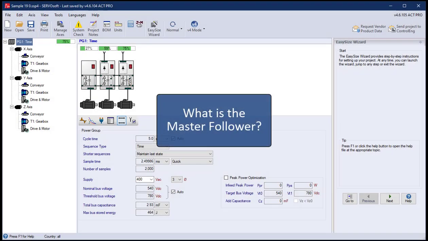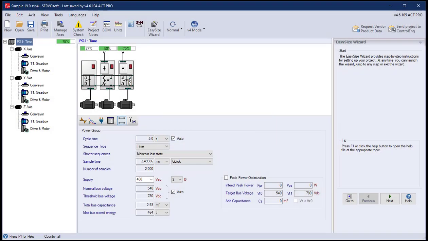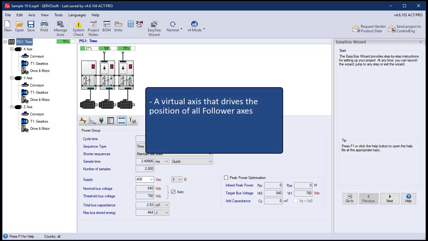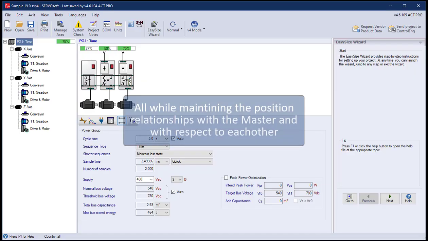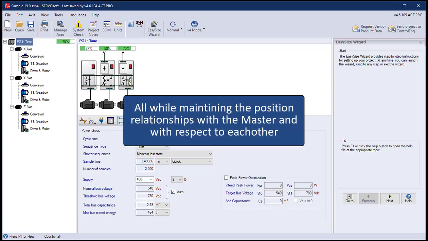What is the master follower? The master follower is a virtual axis, which all other axes in a system follow, based on the position of the master. The reason it is so powerful is because it allows for changes to a multi-axis system by only changing the master axis, which all other axes are defined by. So, increase or decrease the master velocity, and the follower axes increase or decrease their motion profiles, all while maintaining the position relationships with the master, and also with respect to each other.